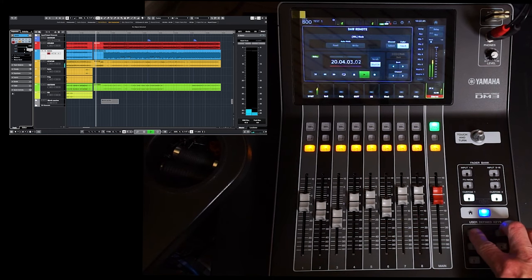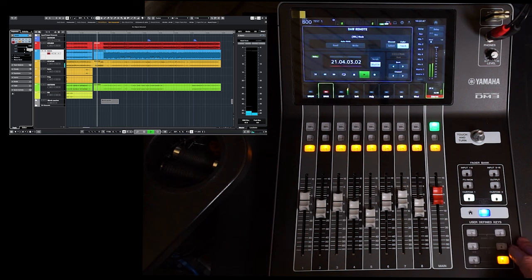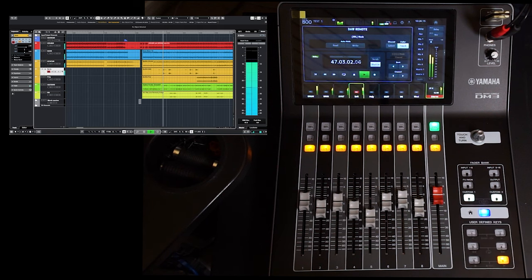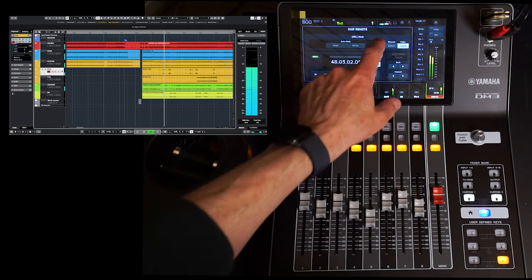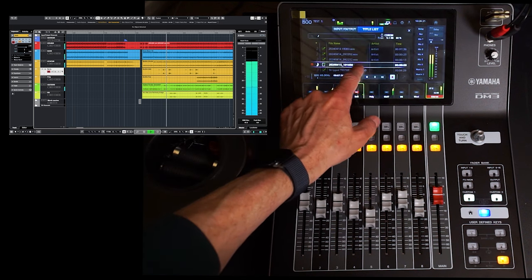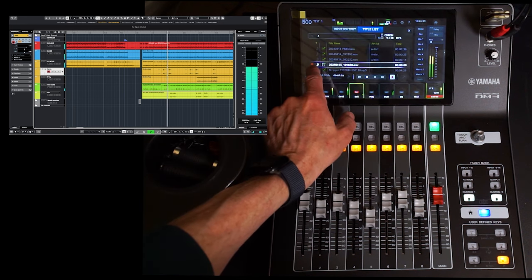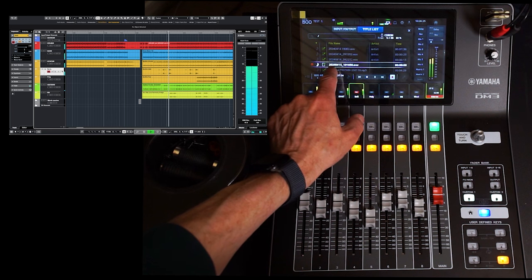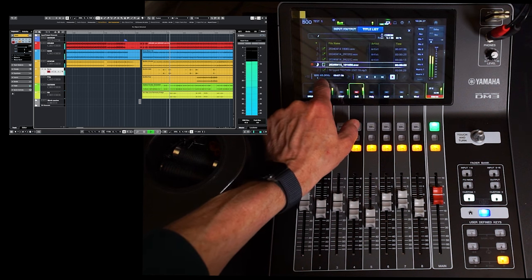So with a 16x16 audio interface that the DM3 is, it also has a two-track recorder and playback device from USB, which I really like as well. So everything coming in on the DM3 can be recorded as a two-track session going out. And this is exactly what I've been doing in this video.